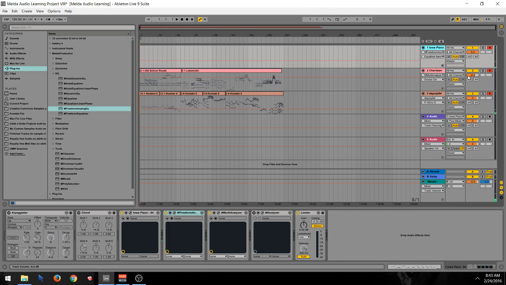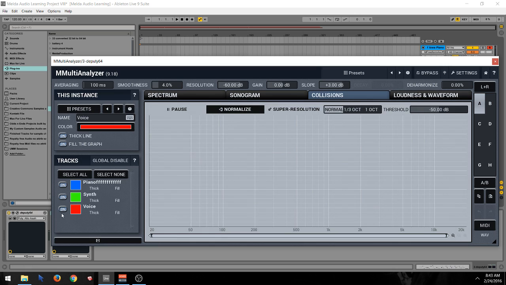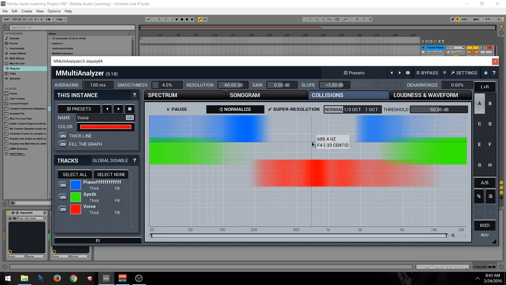So we can see and hear the harmony that's created now, a harmony between these different instruments, so that all these frequencies don't have to collide with each other. So now you see that we have virtually no problematic collisions, maybe some here every now and then. But that's fine, I'm okay with that.